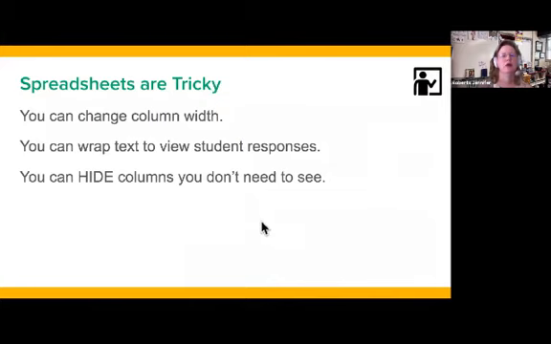That's not what I wanted. So spreadsheets. Spreadsheets are tricky. You can change the column width. Remember that. I showed you how to do that. Drag the line over. You can wrap text to view student responses.